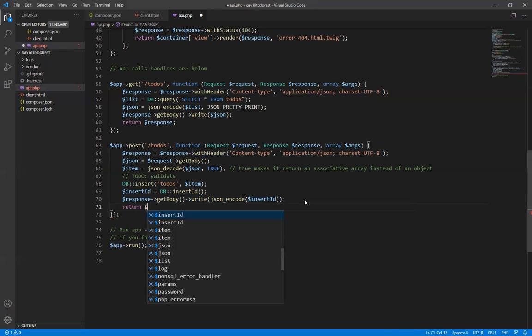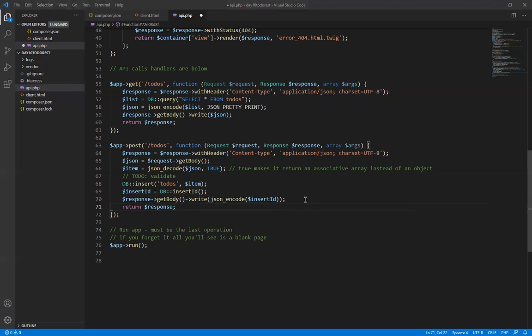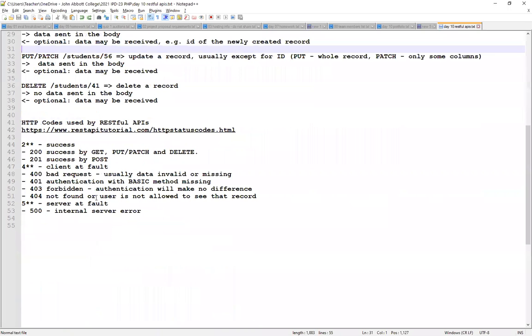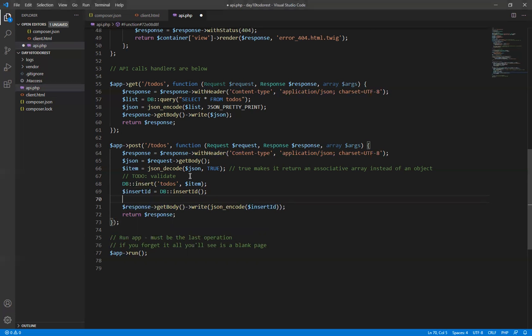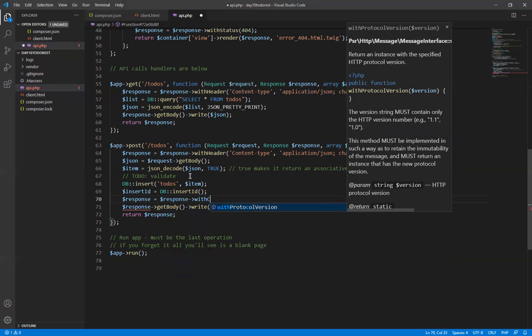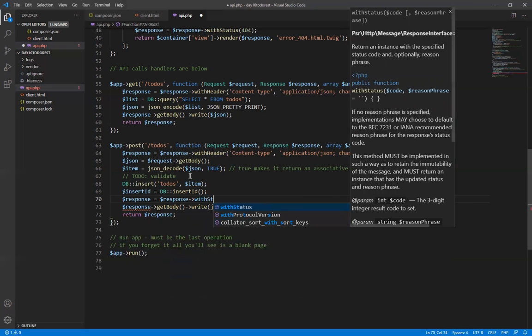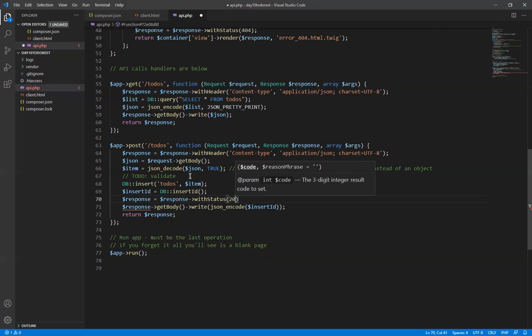Right, I'm almost good here. There's just one check missing. According to the API specifications, when I do a post, I need to return 201. The default HTTP code is 200, so I have to amend it. I have to change it to response with status 201. There we go. Okay, let me test it and I'll get back to the code in just a moment.